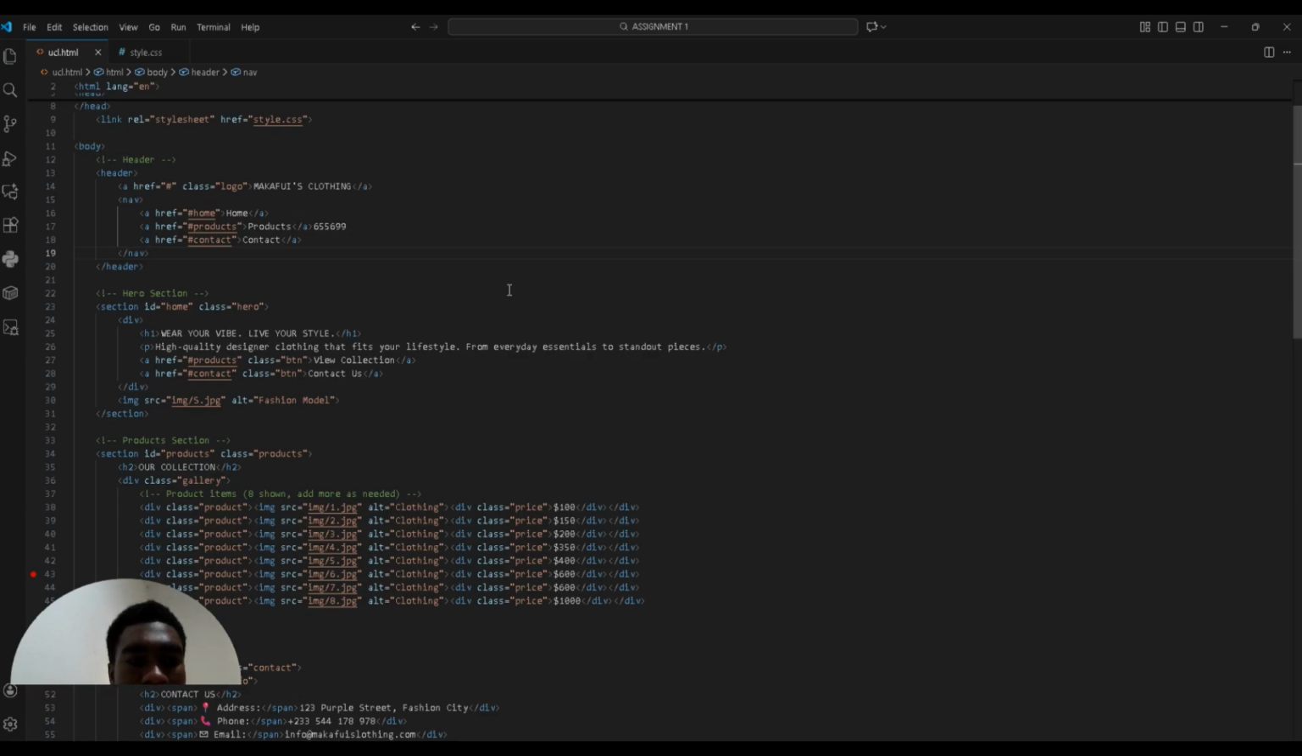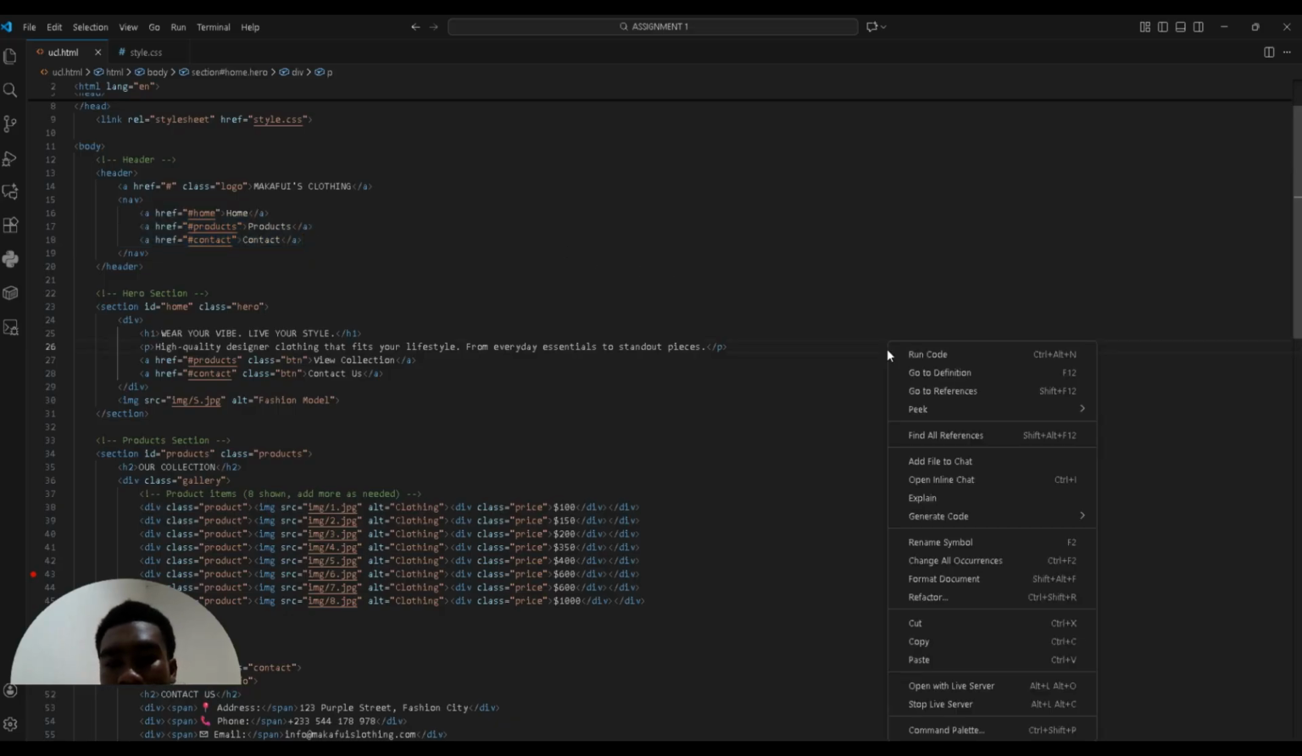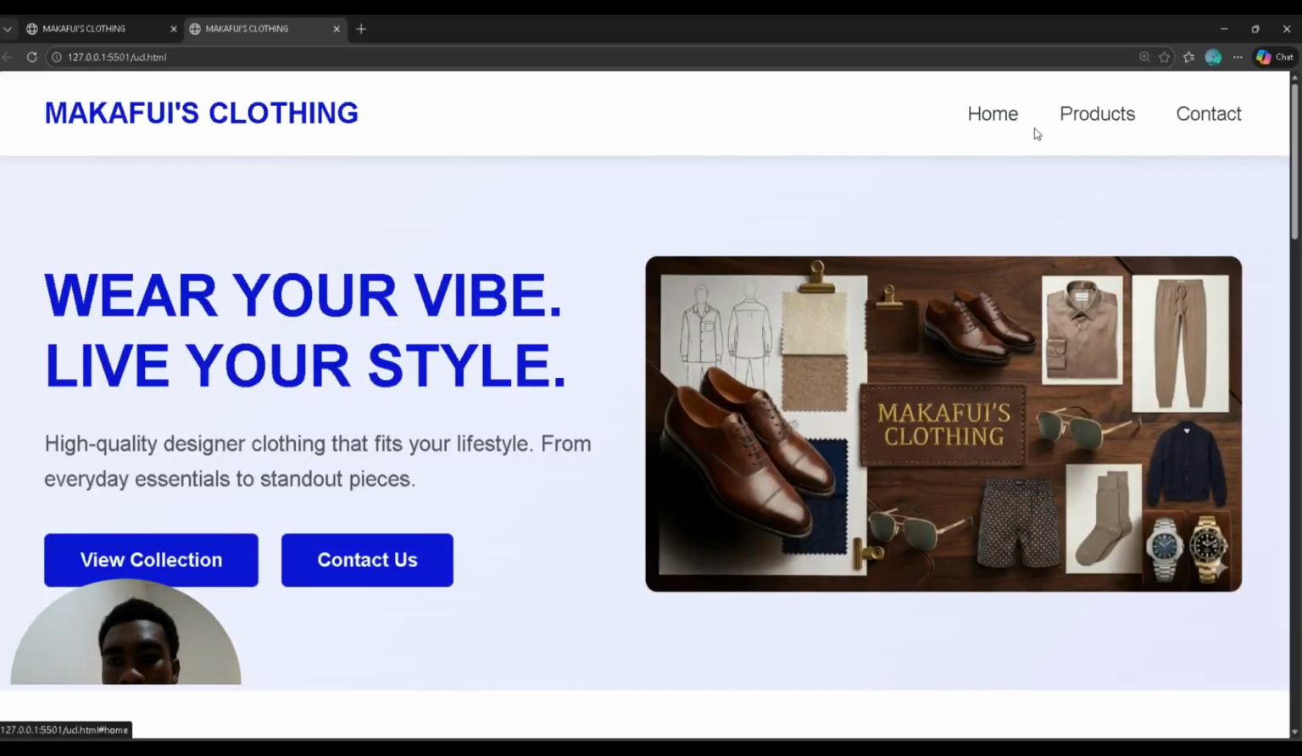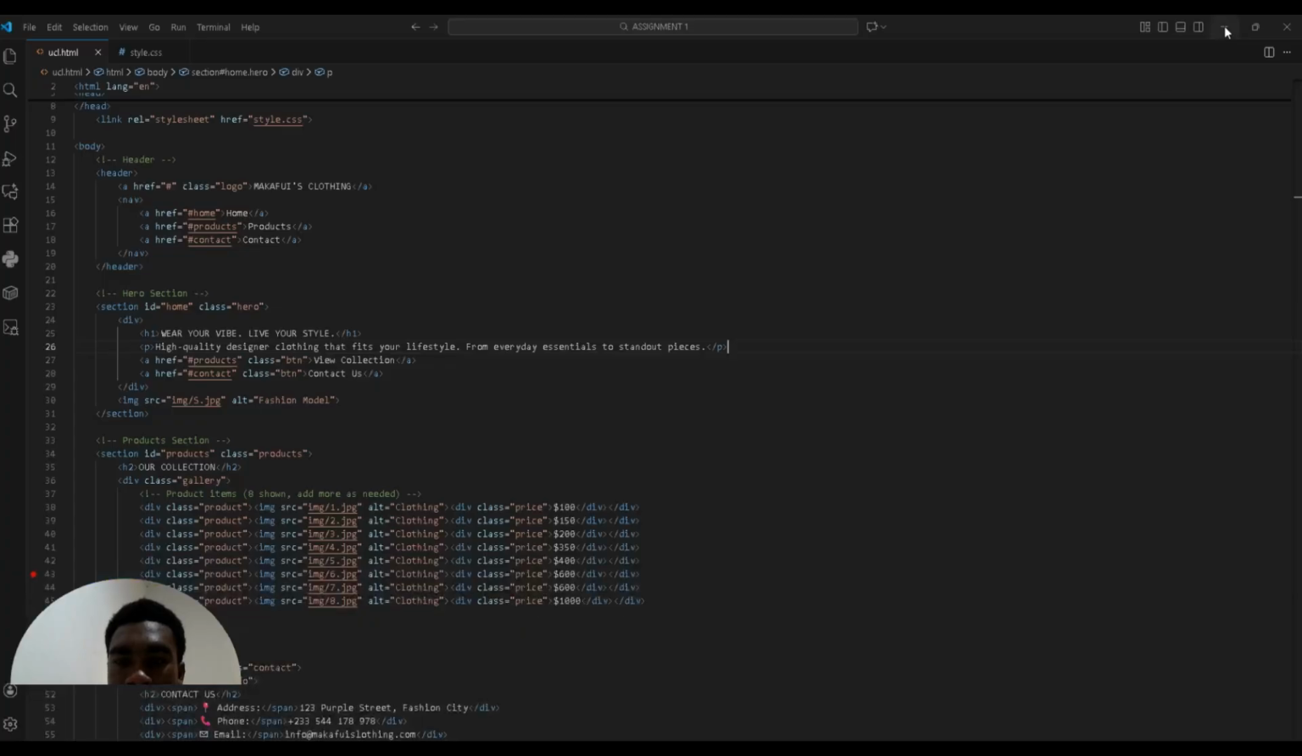We also have the header navigation links. These are the header navigation links. They are also located on the header navigation bar. Let me show you. So here they are: the home, the products, and contacts are also located on the header navigation bar.